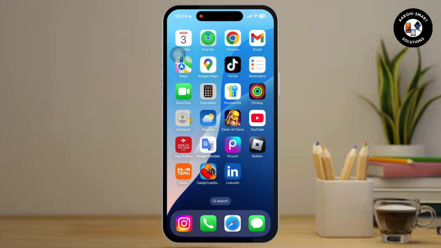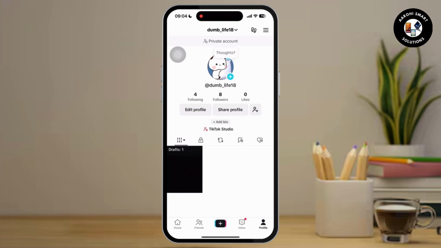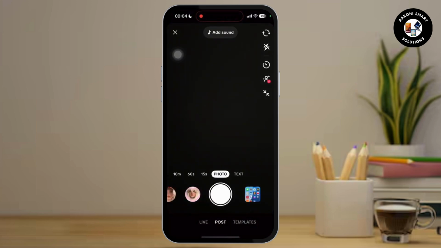First of all, open the TikTok app on a mobile device and make sure you are logged into your TikTok account. There, once you tap on the plus icon, you will get to see the camera option. There, if you slide it, then you will get to see the live option again.